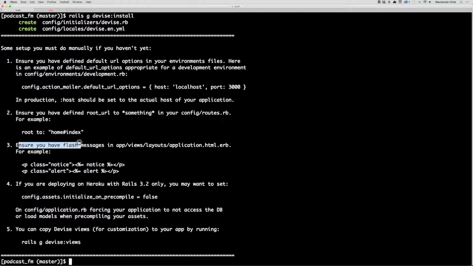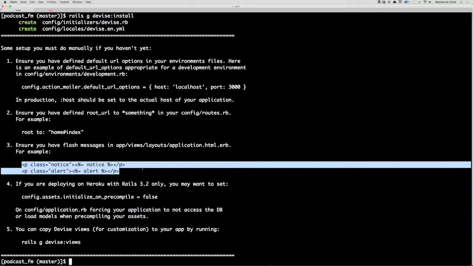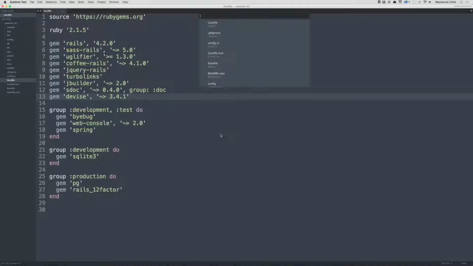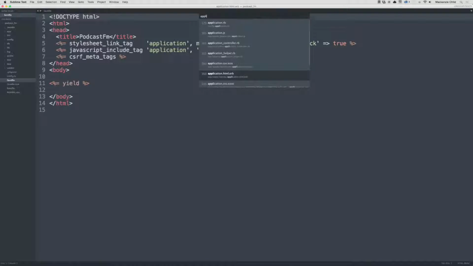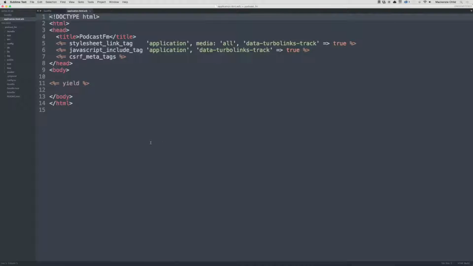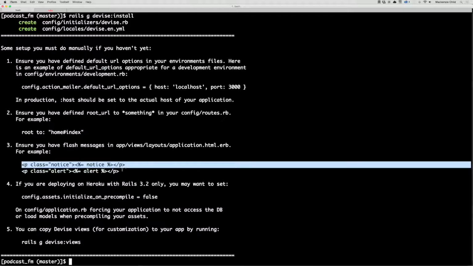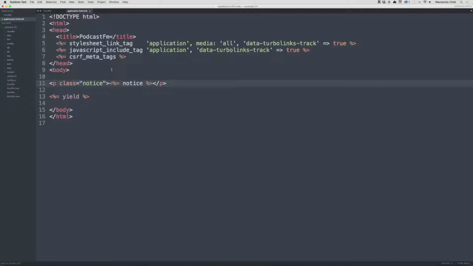Next, ensure you have flash messages in your application layout. We do not, so I'm just going to copy these for now. And then let's go to Sublime, and I'm going to search for application HTML. And then this is our application file. And the yield is where every other template gets rendered in. So above the yield, let's add those. Whoops, only copied one. Let's copy the alert as well.